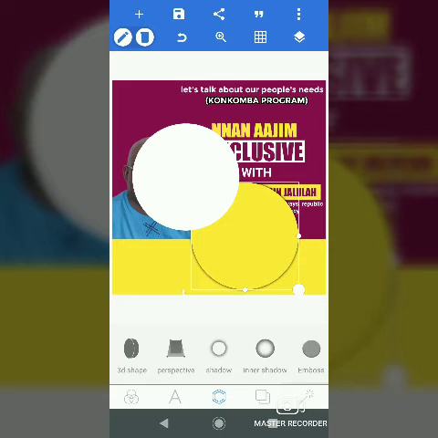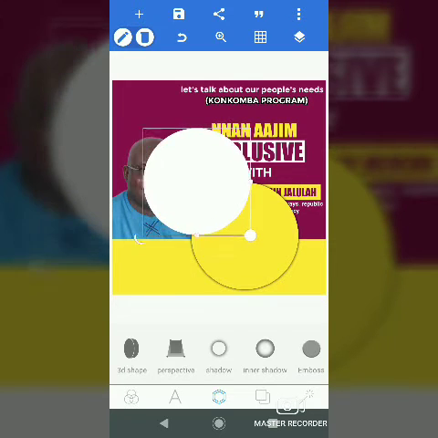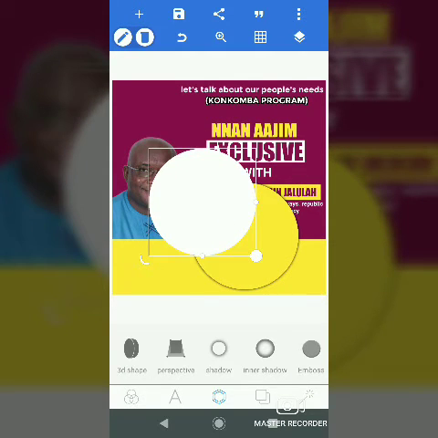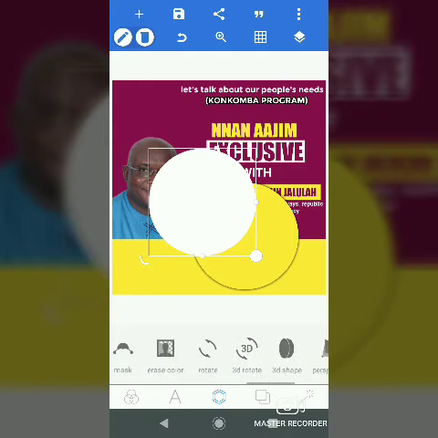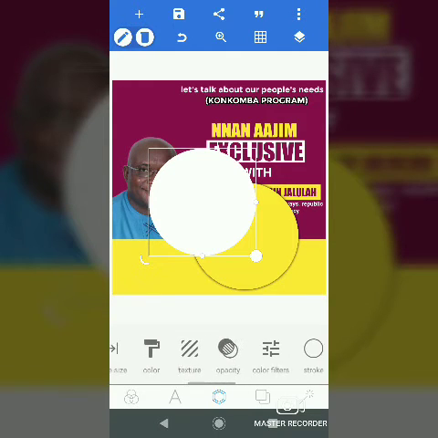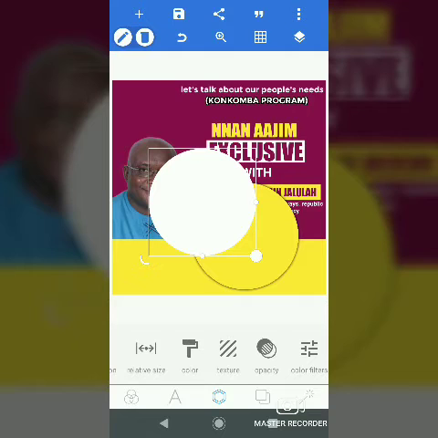Now I have to come to the white shape, the white circle. Then I flip down here, you will see texture. And if you press on the texture, it means that you want the white shape to be filled with a picture.